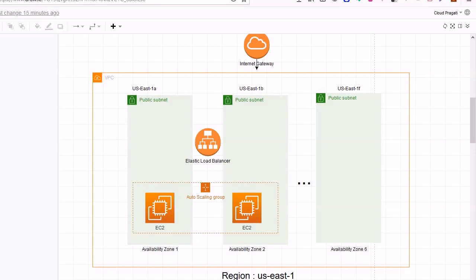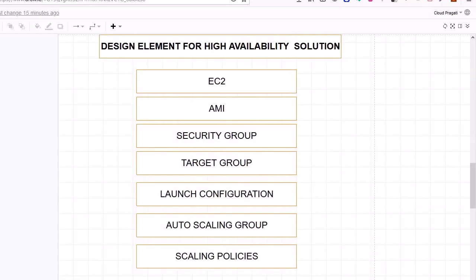So now let's look into the design elements of this project. In this project we are going to use EC2, which is going to be converted into AMI. Then we are going to use security group, target group, launch configuration, auto scaling group, and a scaling policy. These things you will come to know in this project.